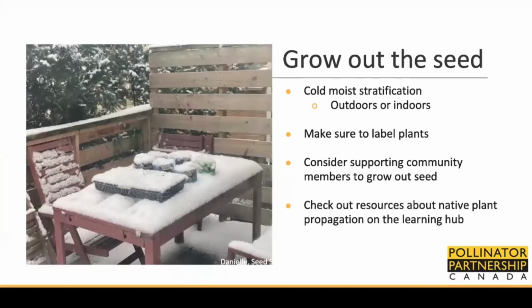So one option, of course, is to grow out the seed that you've collected. If you go this route, there's one critical thing to know. Most Ontario native plants require cold, moist stratification for seeds to germinate. Going through this cold period, as native plant seeds do in nature, is critical to signal to seeds in spring as it warms up that it's time to grow.